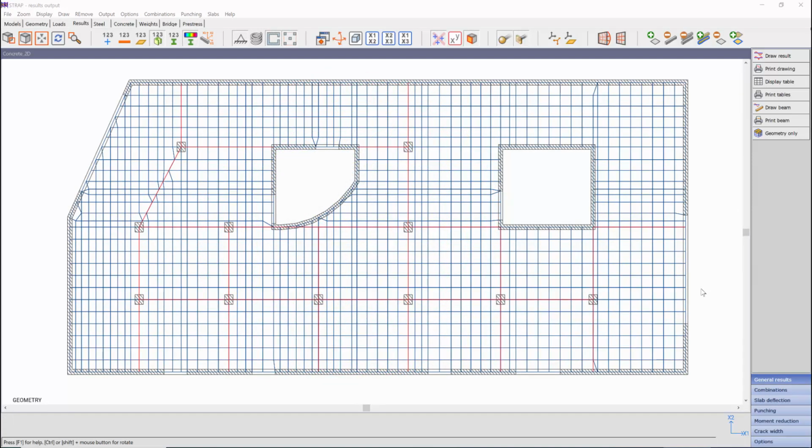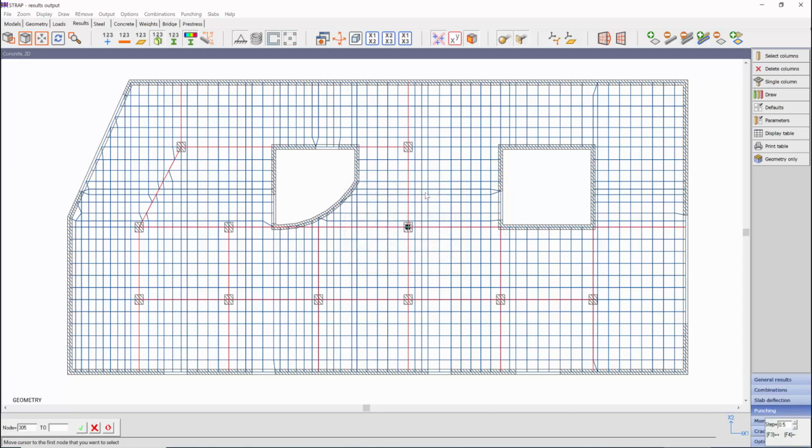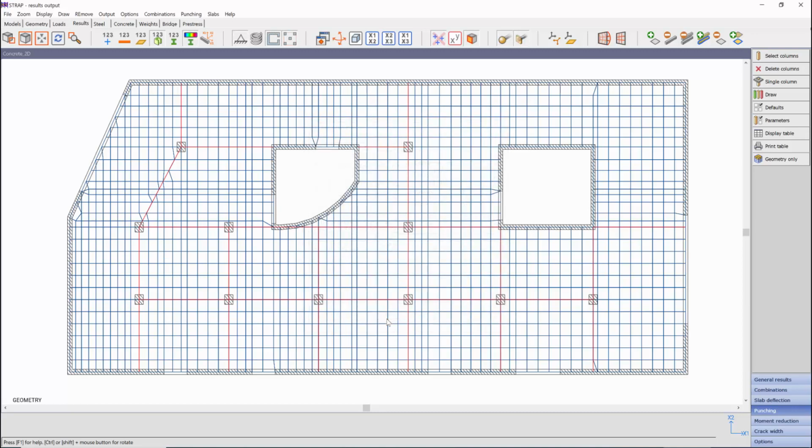We added an option for punching calculation at a wall's corner or a wall segment end. Click Punching, then select Column, and define the punching node manually. After the definition, set the default parameters. Select Single Column and select the node.